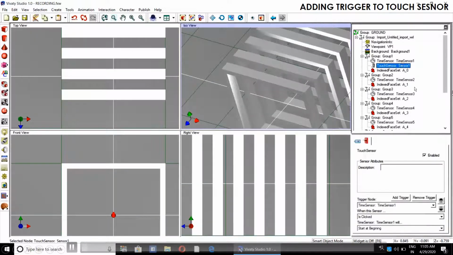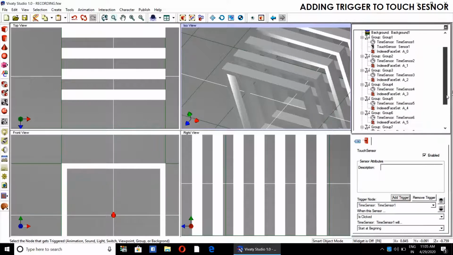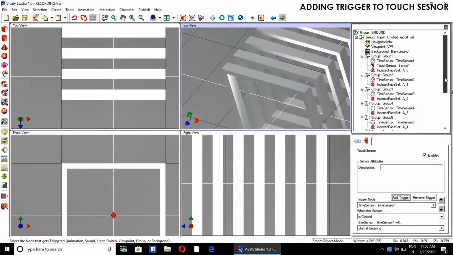Now we will be adding the trigger to the time sensors. We have already added a trigger for time sensor 1, 2 and 3. Now we require time sensor 4, 5, 6, 7, 8. So from 4 we have to add to the trigger. This is time sensor 4.